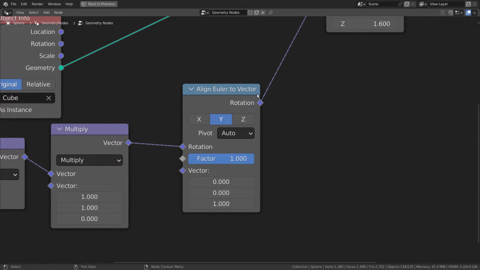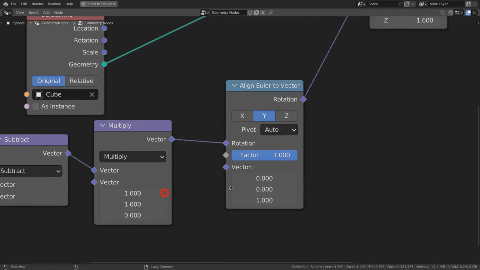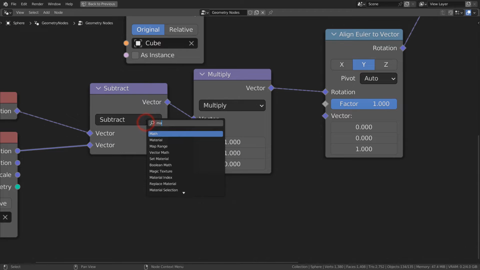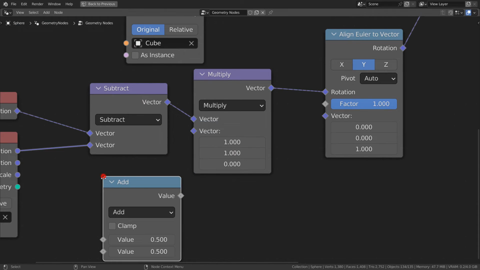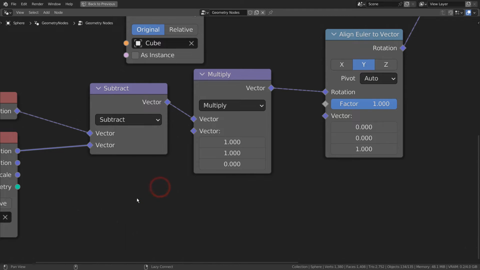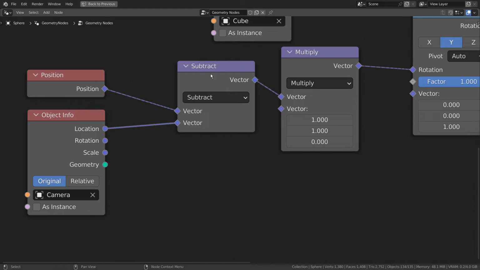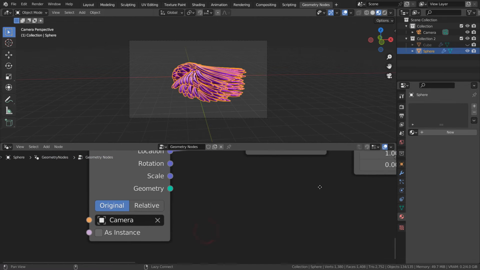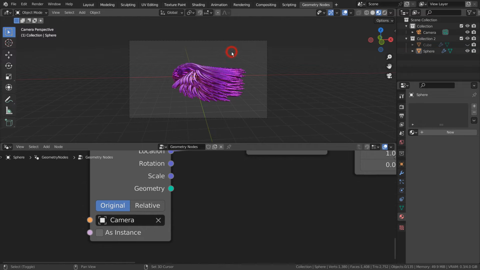This is the node to change the axis rotation setting. These two are the math nodes. Please experiment with the settings to learn what each node does.